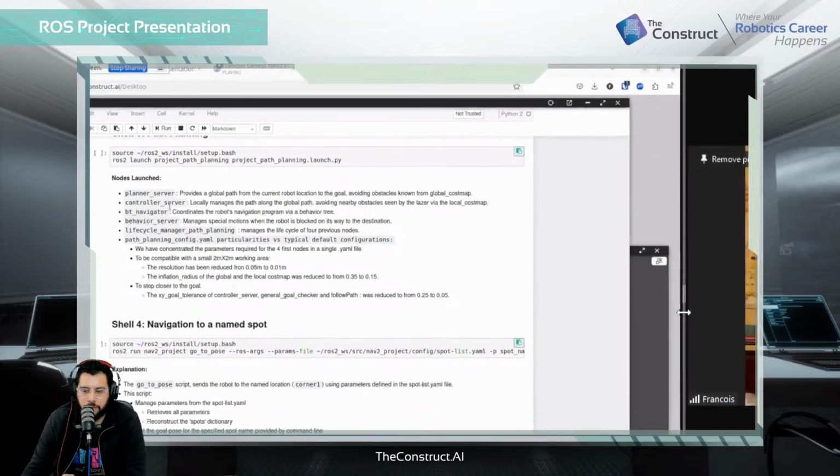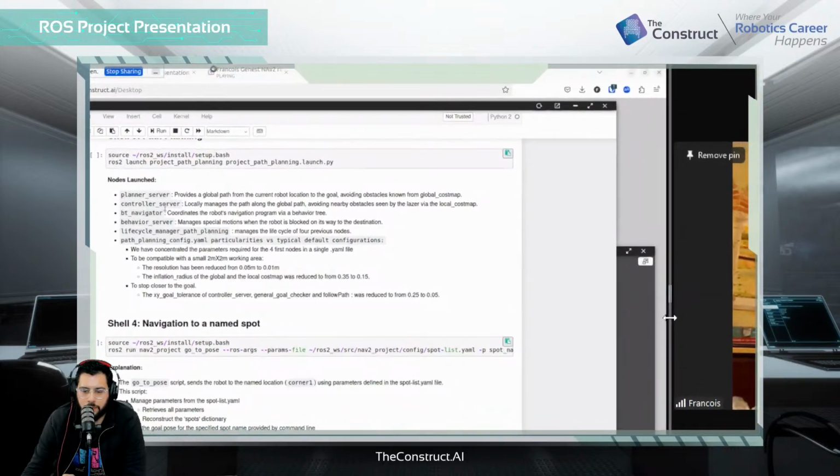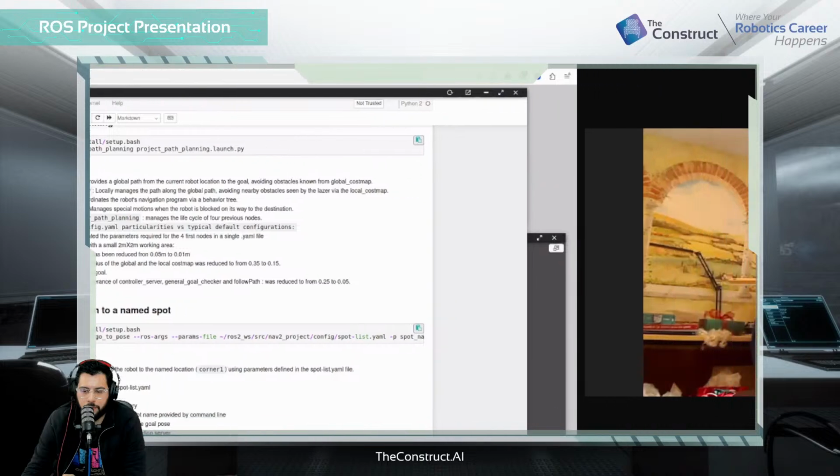So this is the one with the fixed obstacles, the ones that do not appear in real time, I guess. We have a second node, the controller server, which basically manages locally the path along the global path.